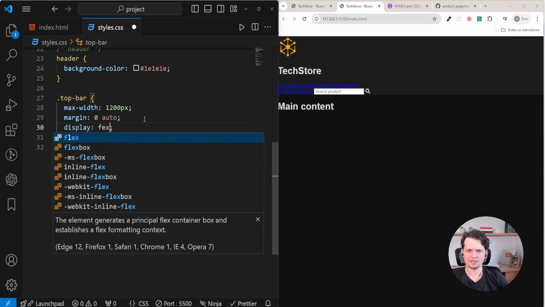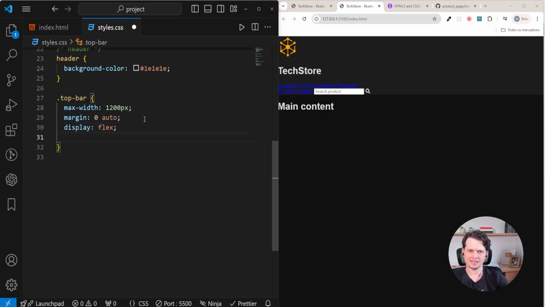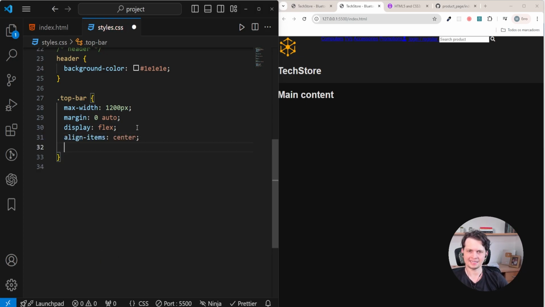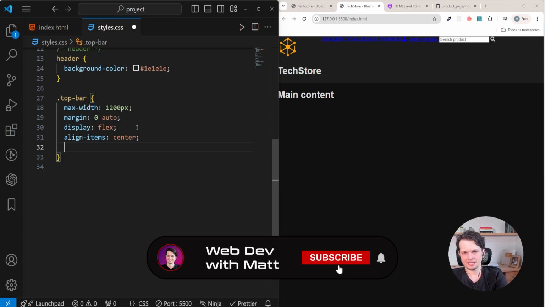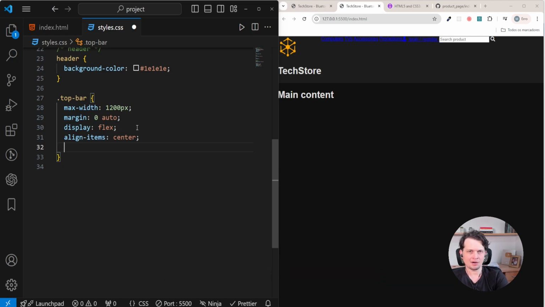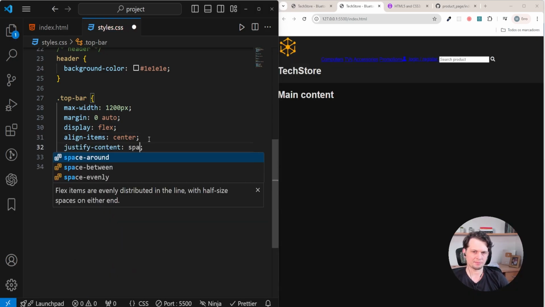Here I will add a display of flex, so the elements will be aligned and side by side, but now we need to center them vertically, and we can do this with align items center. By the way, we have a tutorial about Flexbox here on this channel. You can watch this video before this one. You're going to learn a lot about Flex. Here I will just explain a little about this resource, but we have this complete tutorial for you to learn all the rules that you can apply with Flex. I also will space the elements with justify content space between.